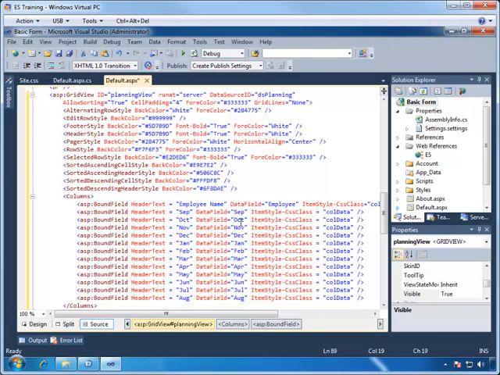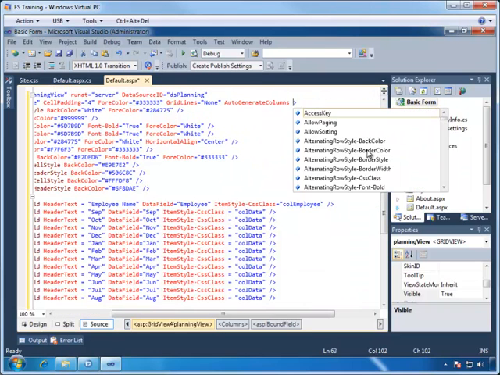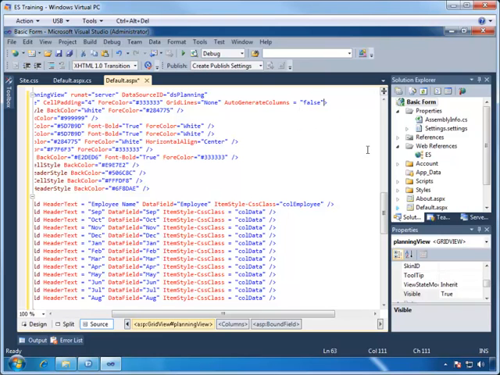Okay, with the manually specified columns all set up, we need to turn off the auto-generate columns, and we'll go to the grid view definition here. And we're going to enter a new attribute. It's called AutoGenerateColumns, and then we're going to set this value to false.